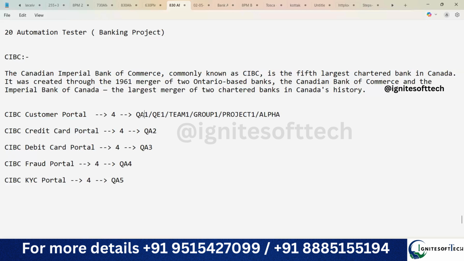In our batch, somebody tells QA1, somebody tells QE1, somebody tells team 1, somebody tells group 1, project 1, member 1. Whatever you want, you just do it. No one will come and check it, right? So try to give any one name to the project. Got my point? Means in a CIBC project, we'll have customer portal, we'll have 4 members, and we'll have QA1, QA2, QA3, and QA4.